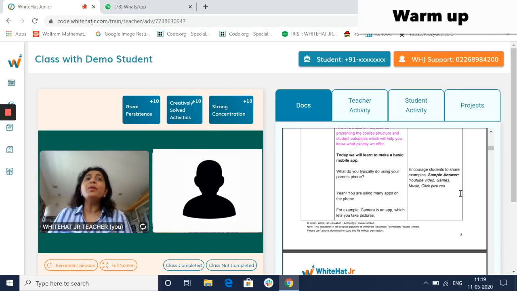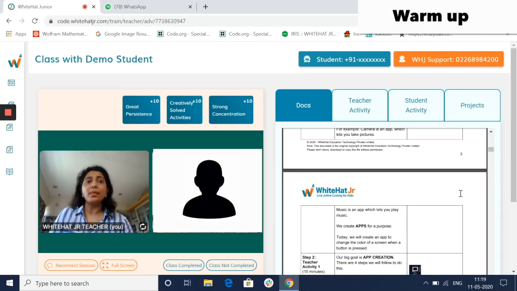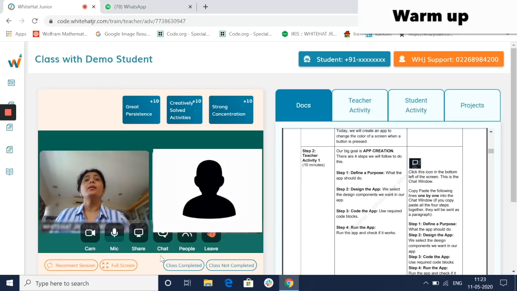So today we will also be making a mobile app. For example, the camera is an app which allows you to click pictures. Music, do you listen to Gaana, Saavn or Spotify? They are also apps, right, which allow you to play music. So typically every app has a purpose. Today we will create an app that will change the color of the screen when a button is pressed. So our big goal today is app creation.